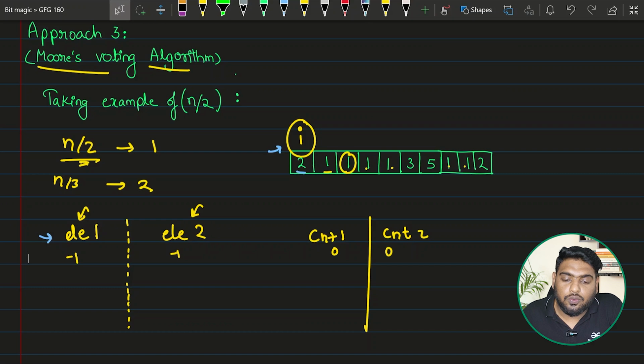If this ith value is equal to the current candidate 1, it's fine. I can increase the corresponding counter. If this value would have been equal to the candidate 2, after checking this one, I come to element 2. If the candidate is equal to element 2, then I can increase this counter.